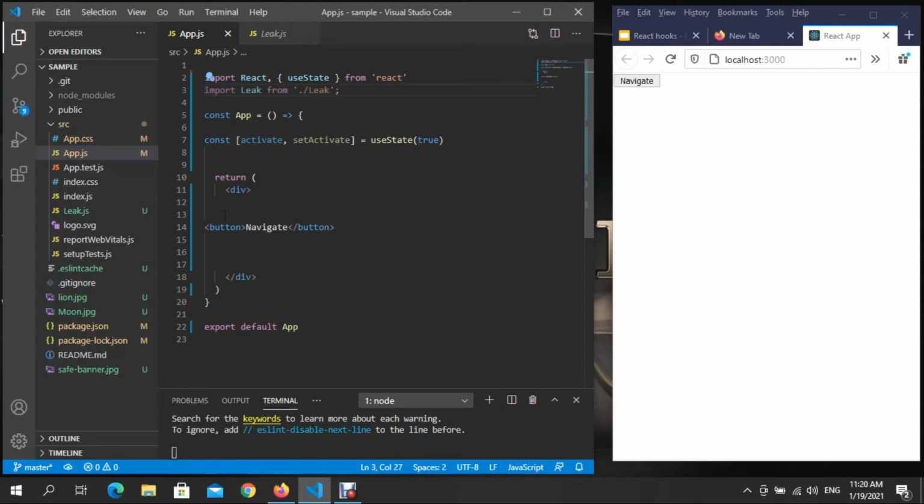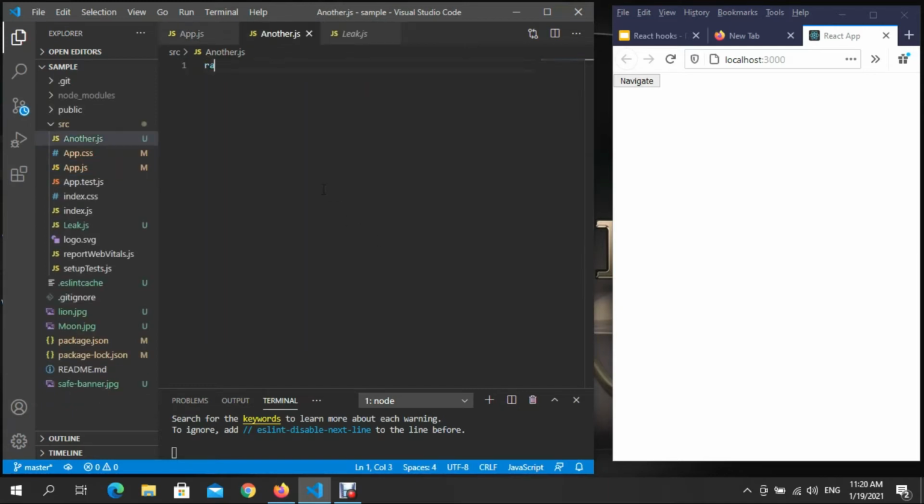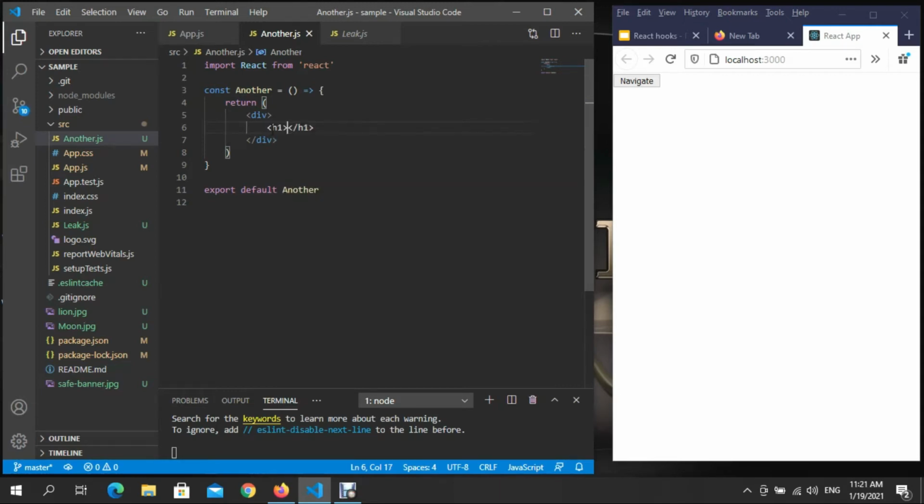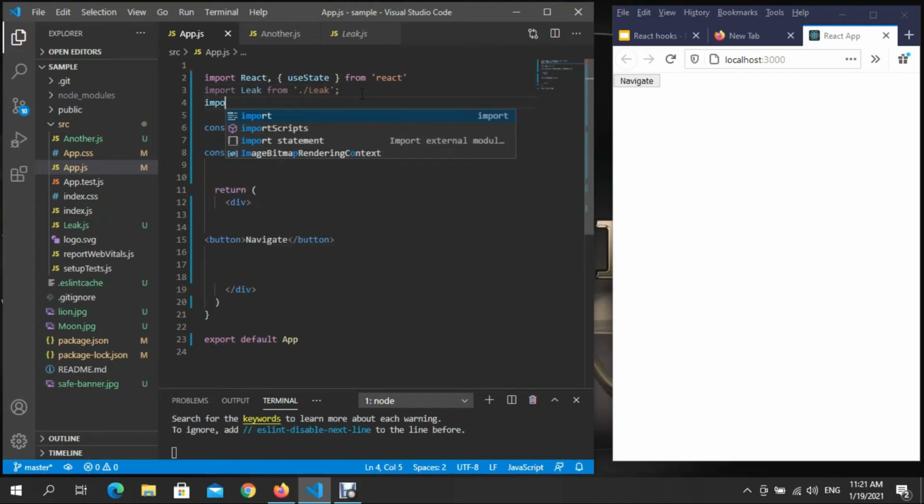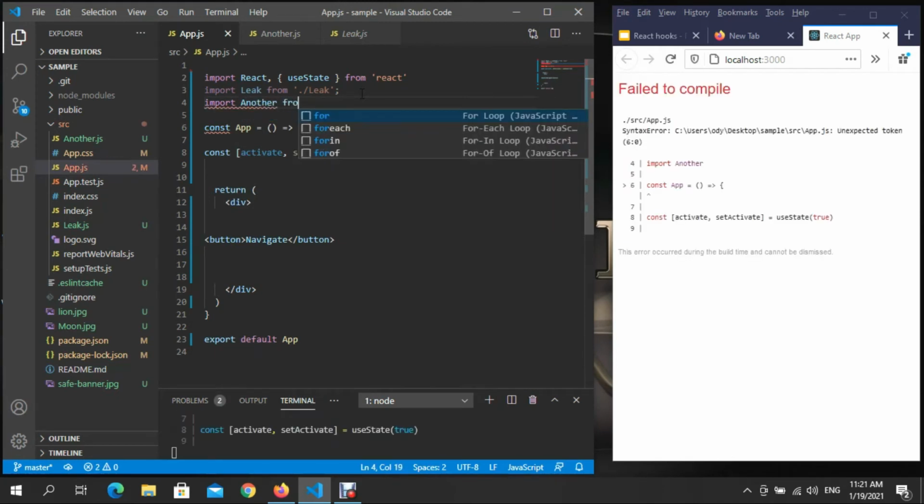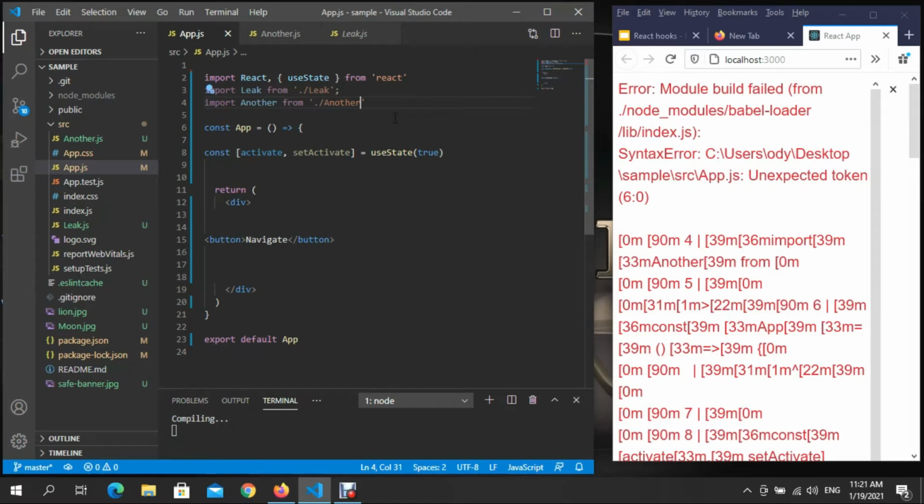After this, let's create another one, another.js. This is another component. Let's write h1 another. Right? After this, let's go and import the another. Import from, let me see. Yes, we imported it.